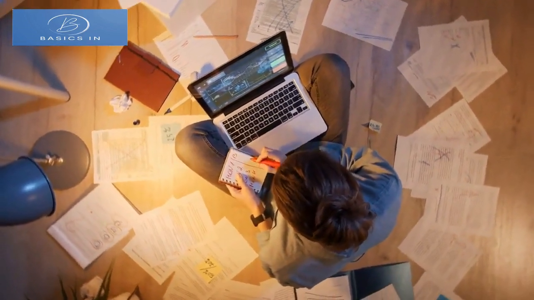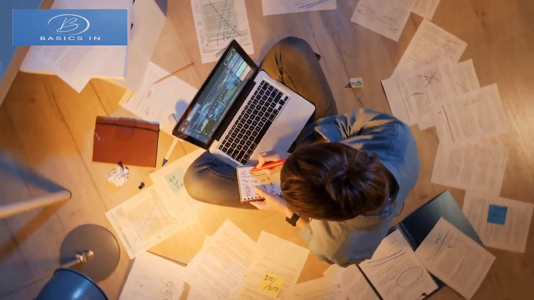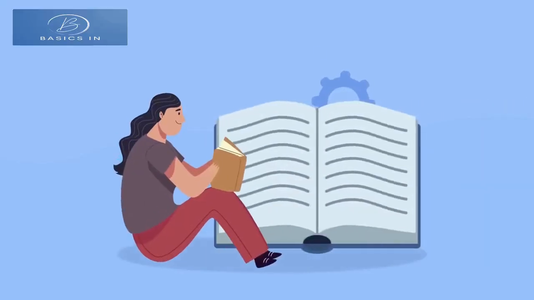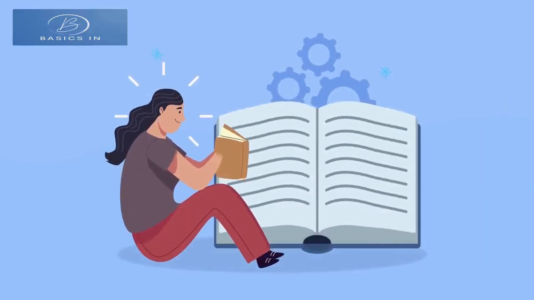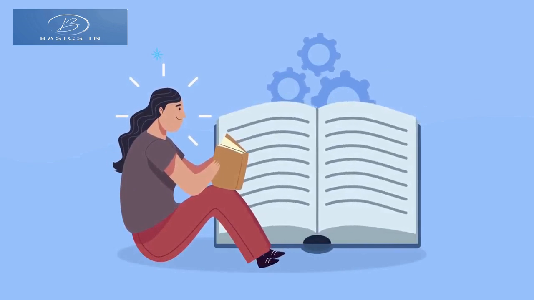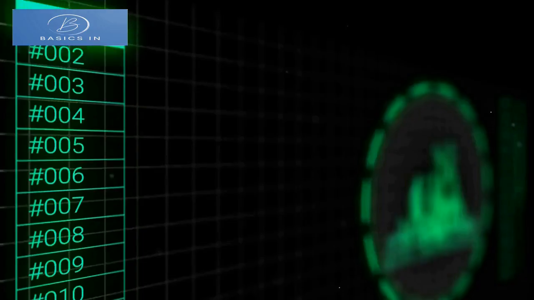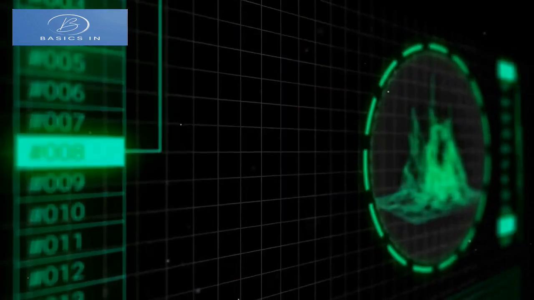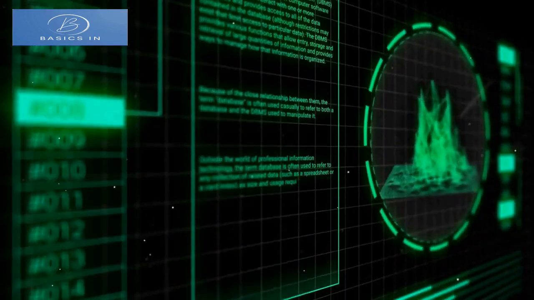Educational tool. It can provide explanations on various topics, answer questions, and serve as a study aid for students. Creative writing. ChatGPT can be used as a tool for brainstorming ideas, creating characters, or generating story plots.